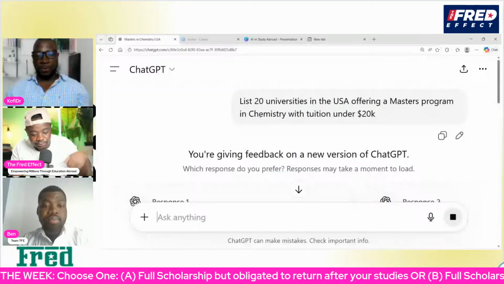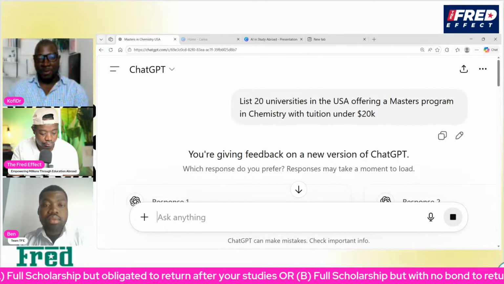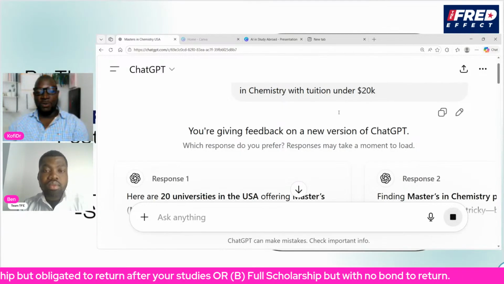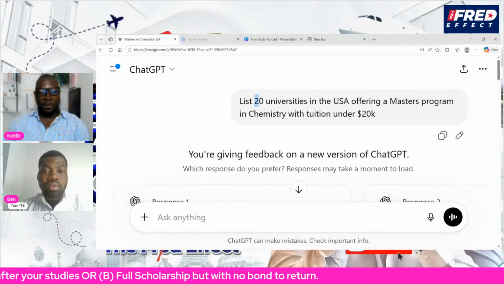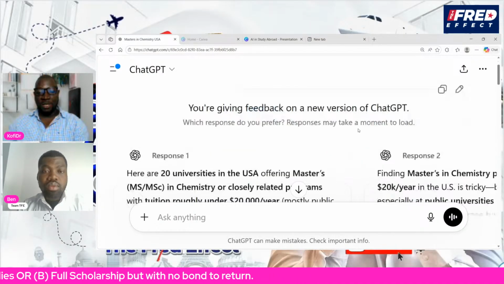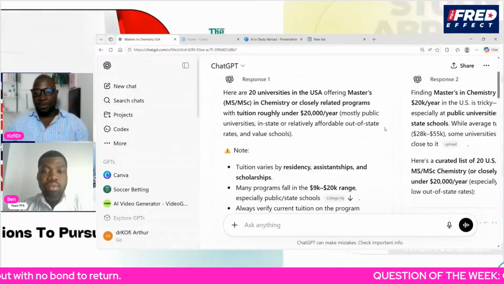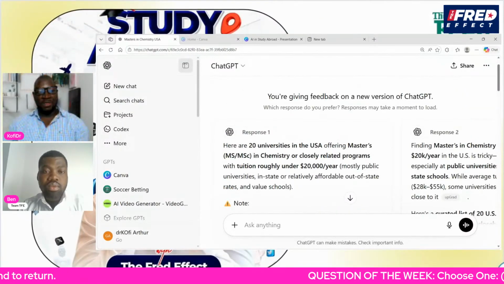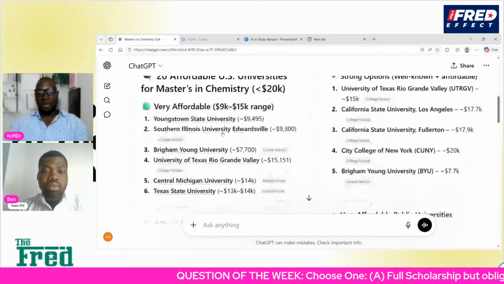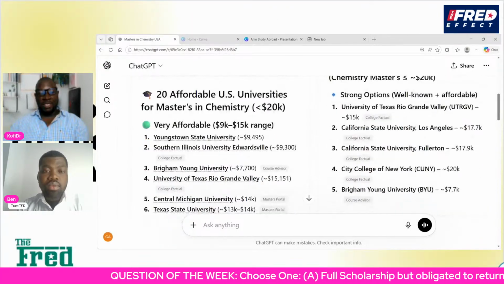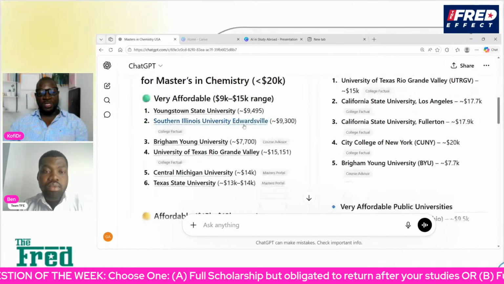So back to the prompt that I had put in. I said: list 20 universities in the US offering master's program in chemistry with tuition under 20K. And note that I specified 20. The program is chemistry and the tuition is under 20K. So what GPT does is it is currently sampling responses. GPT is giving me 2 different responses for this, and they want me to go through both of them. But then just by that command, see what I have here: 20 affordable US universities for masters in chemistry, and then the list goes.